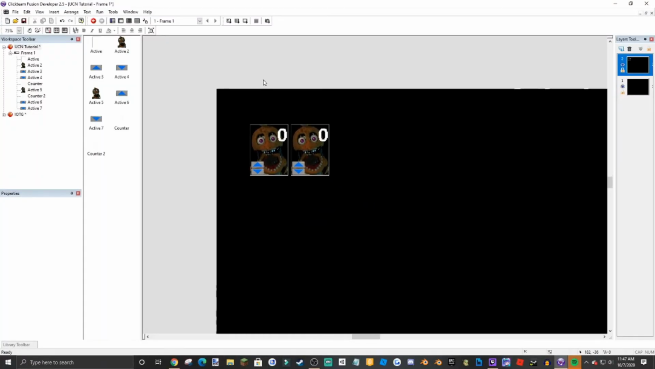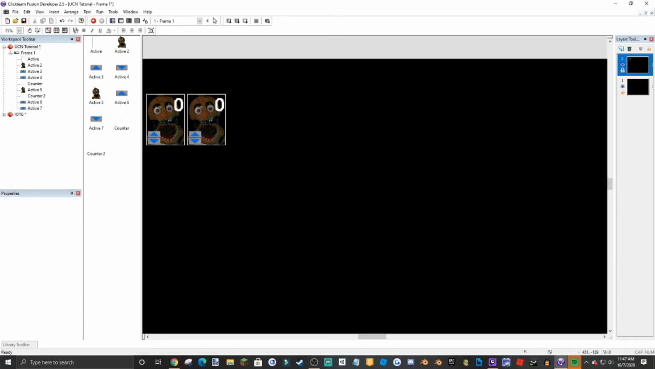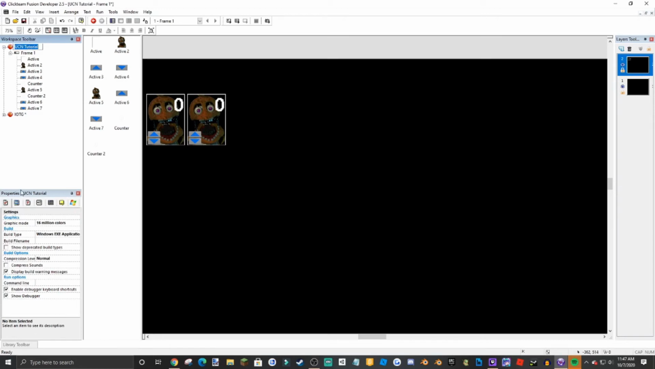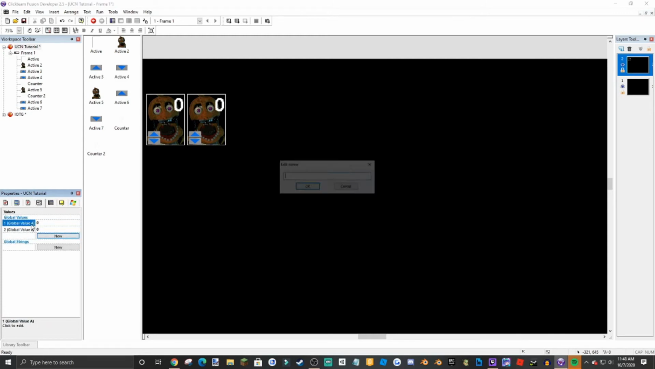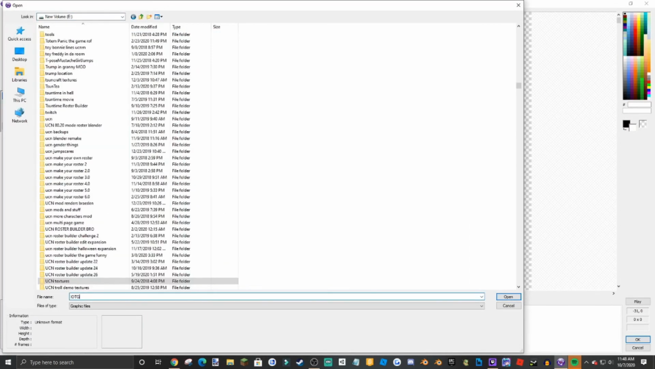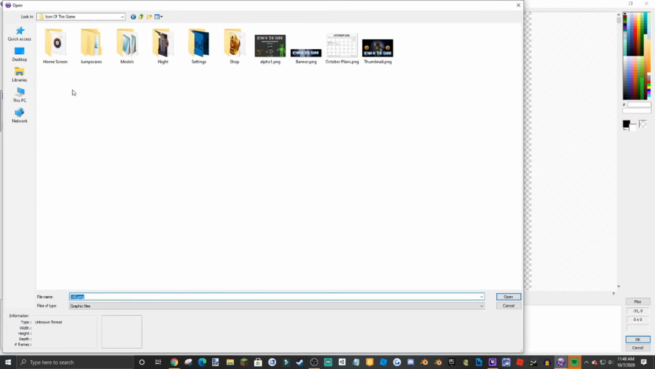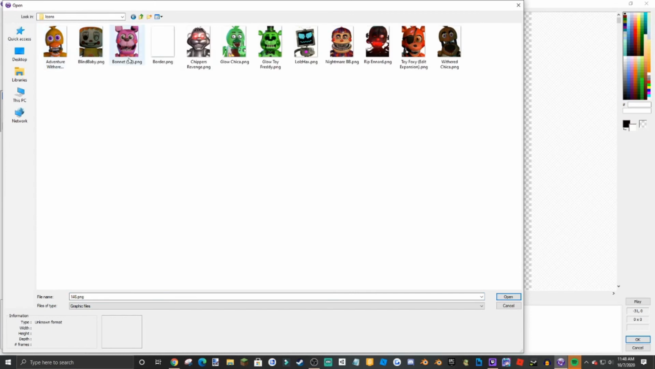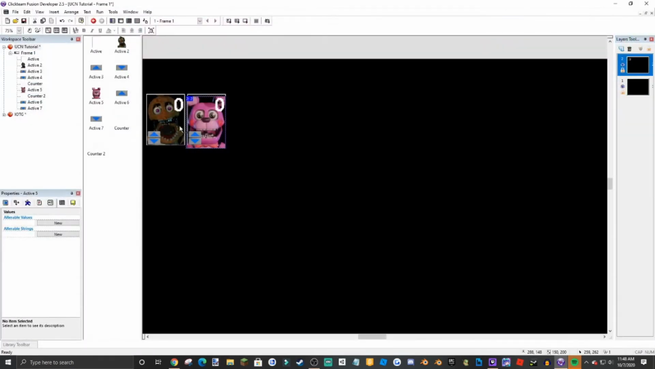Now, how does this work? Because obviously this isn't just going to immediately make the AIs work. Right. So what you're going to want to do is go into your global values, and we're going to create 2. We're going to do Withered Chica AI and Bonnet AI, and then we'll switch this one's icon to Bonnet. And we'll position this.